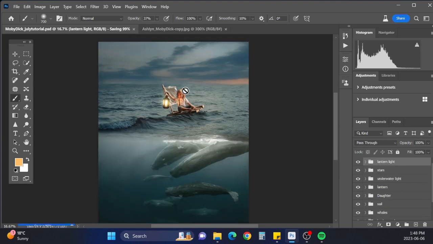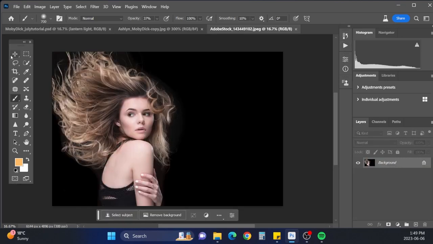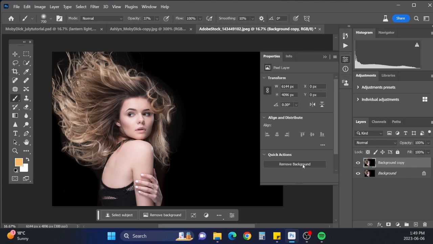Alright, so since we have so much movement with this sail behind her, she needs the movement in her hair as well, so I have this piece of stock here. It's not letting me bring it in because my Photoshop is saving. Okay, there should work now. There we go. Alright, so I have this selection here. I'm actually going to just make a copy, and let's go remove background through the properties panel here.